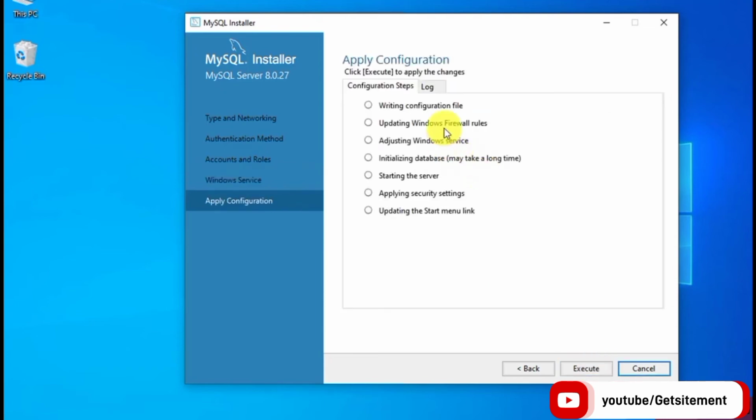Here now you can see apply configuration. Click on execute. It will write configuration files, update the firewalls, start the server, initialize the database and do all the things which are required. This is the final step. Wait for a few seconds. MySQL 8.0.27 installed successfully. Click on finish.